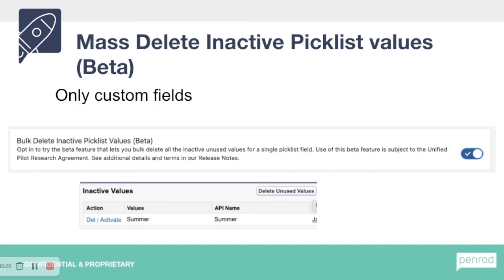I was really excited about this beta feature, the mass delete inactive pick list values. I don't know if you've ever had the option where you've created a lot of pick list values for a particular field, and then eventually they become obsolete and you want to get rid of them. You have to do them all one by one. You can now mass delete them. One thing to know, this is only on custom fields. So your standard industry field, it's a no-go. You still got to delete all those by hand right now.